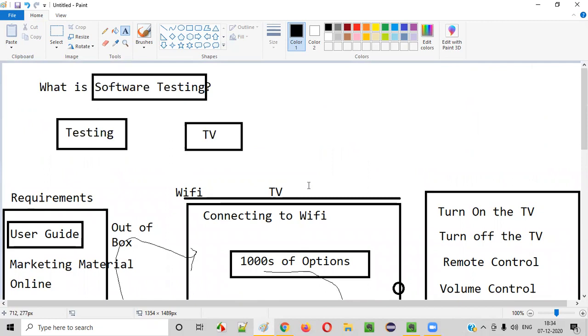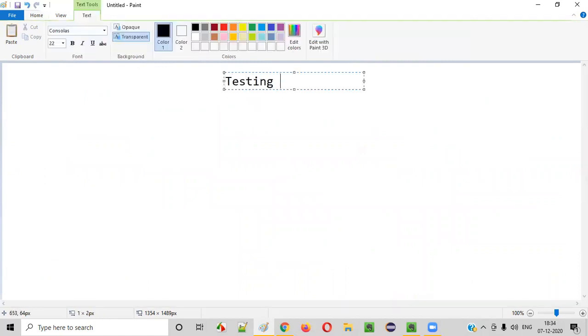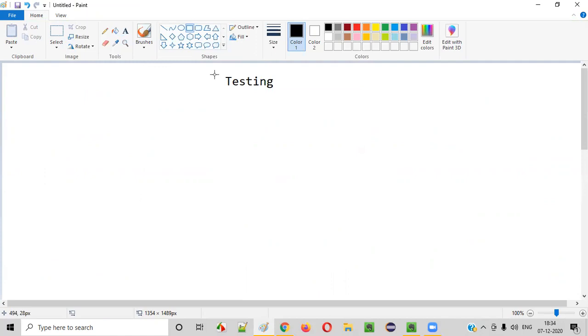Okay, fine. So now you understood what exactly testing is. We are not yet into software testing. We only completed what is testing. Now let's move to the next item, guys. Now you know what is testing, right? With the example of a TV, I explained what exactly testing is.